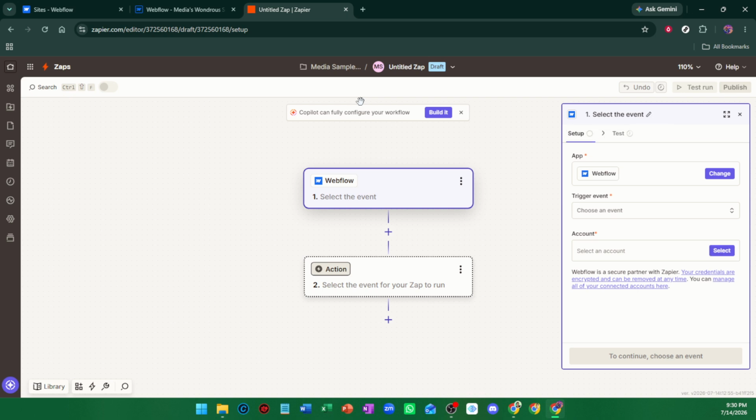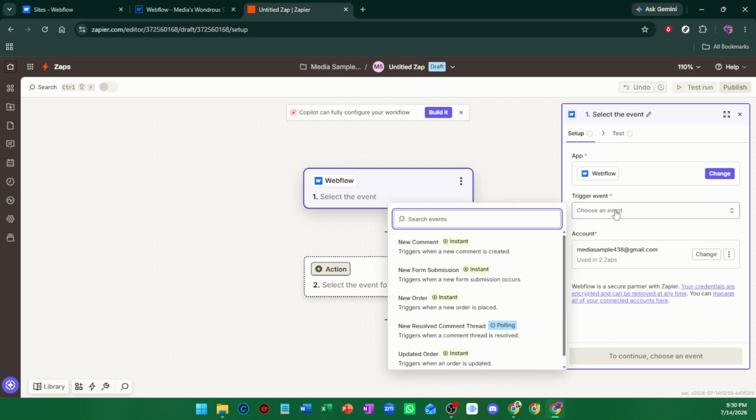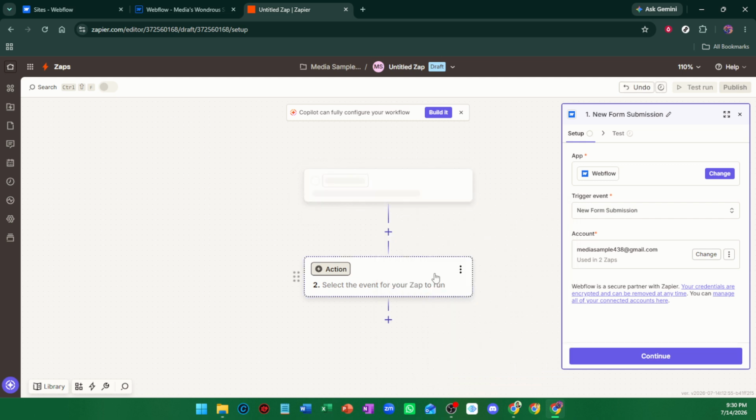Next, define the trigger event inside Webflow. Here, you'll choose either form submission or new order, depending on what you want to send into Airtable. If you are collecting leads, contact requests, or sign up information, form submission is usually the right choice. If you're working with e-commerce activity, then new order may be the better option. Make sure you select the event that matches the workflow you actually want to automate, since this determines what data Zapier will receive.